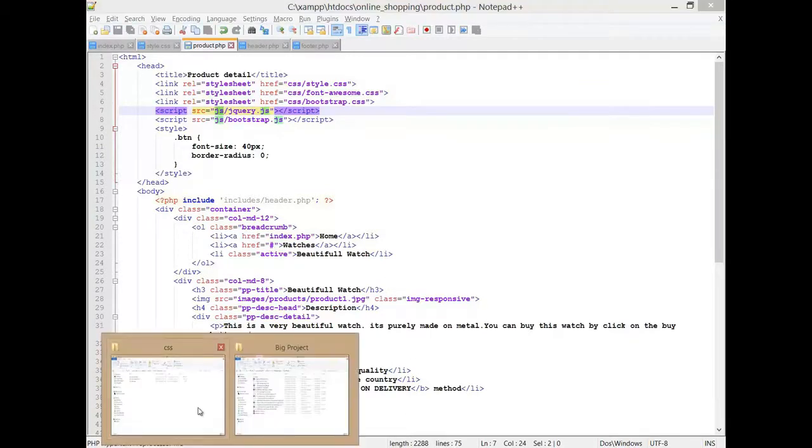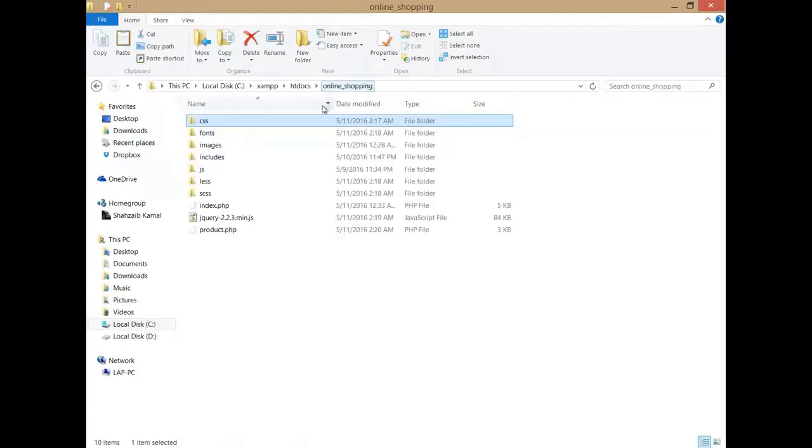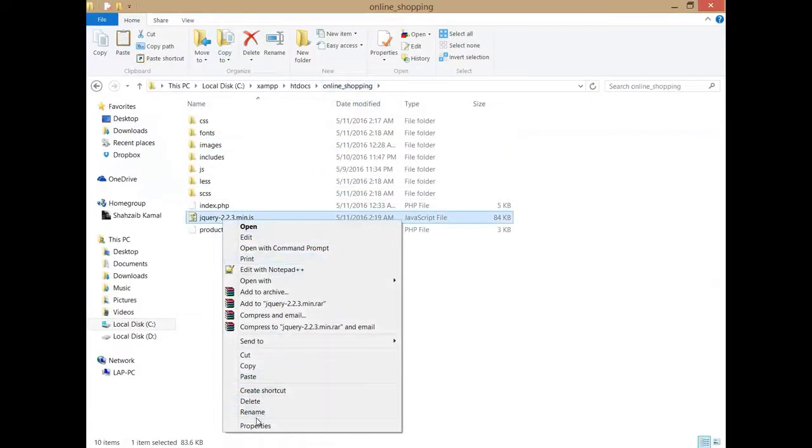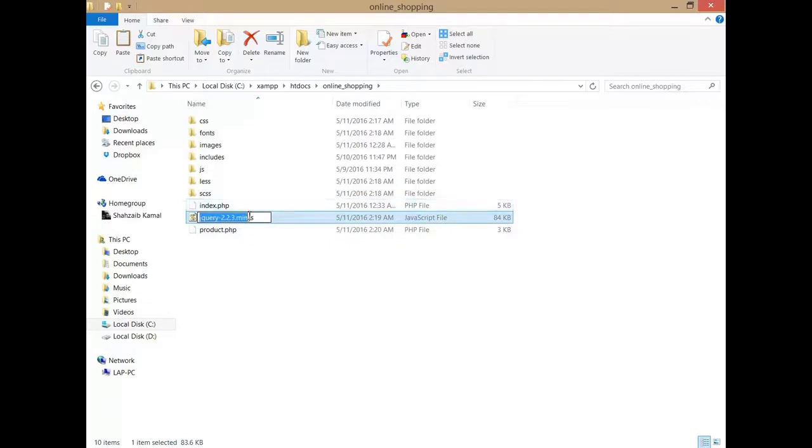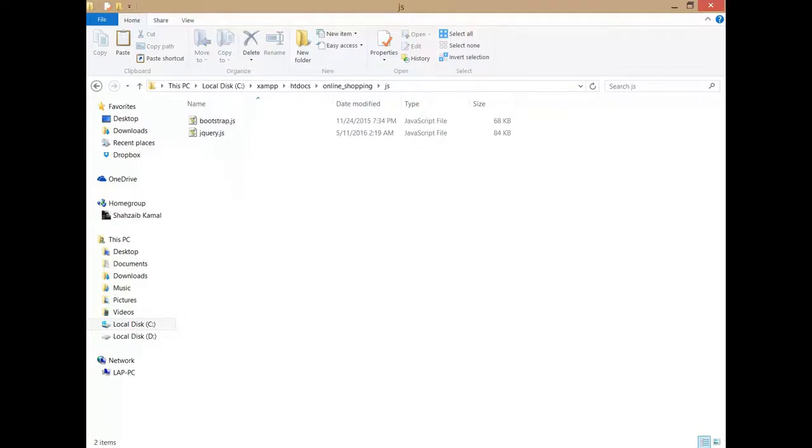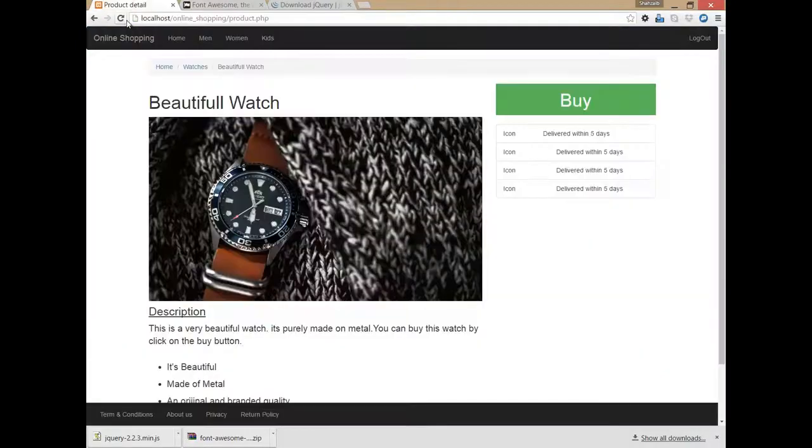Go back to the CSS, to the online shopping, just rename the jQuery file. You can see what I'm doing, just pick that up and paste it in a JS folder. Now, everything is pretty fine. Refresh the page and everything is fine. I just need to test whether Font Awesome is working or not.